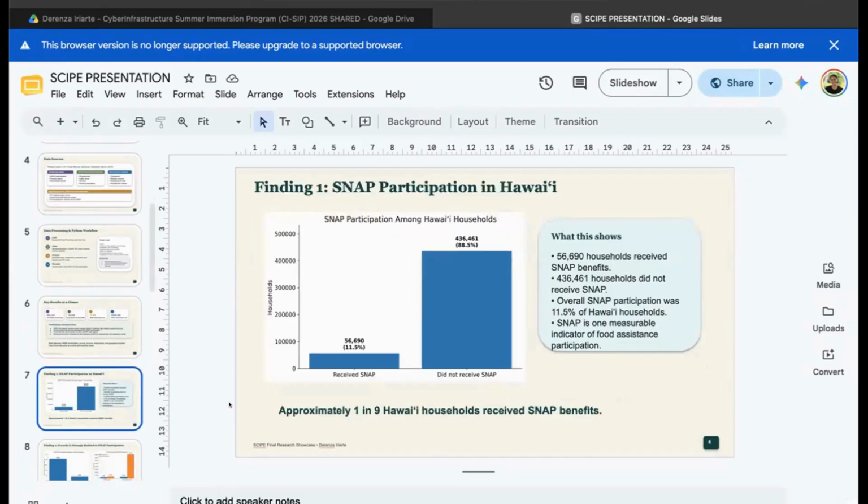For my first finding, this graph compares households that received SNAP with those that did not. Approximately 56,690 households received SNAP benefits, while over 436,000 households did not. Overall, about 1 in every 9 households participated in SNAP. Although the majority of households were not enrolled in SNAP, this visualization demonstrates that food assistance remains an important support system for many families here in Hawaii. And for this project, SNAP participation served as a measurable indicator of food assistance need rather than a direct measure of food insecurity itself.